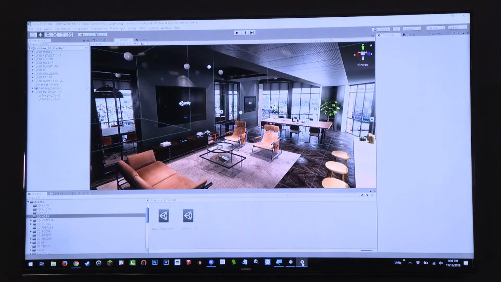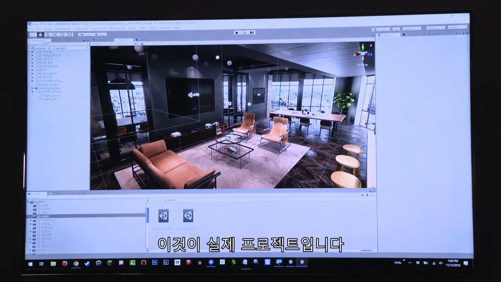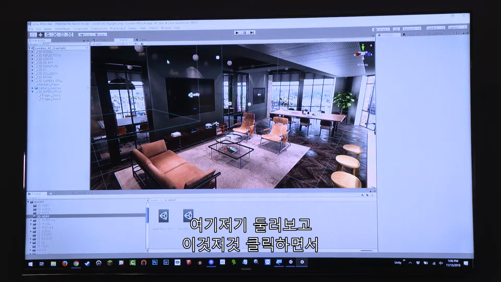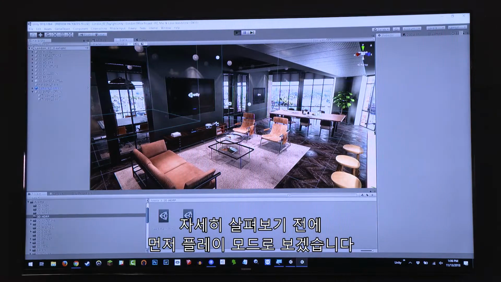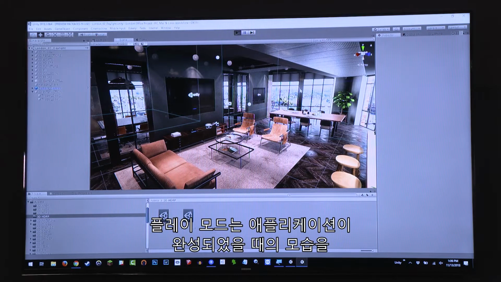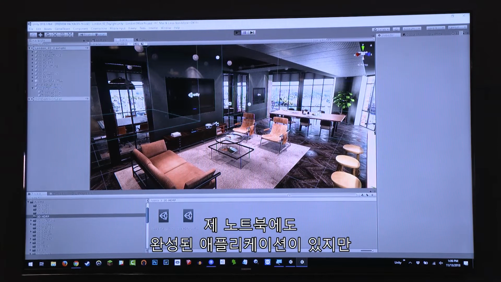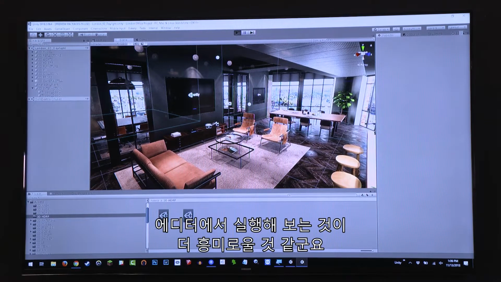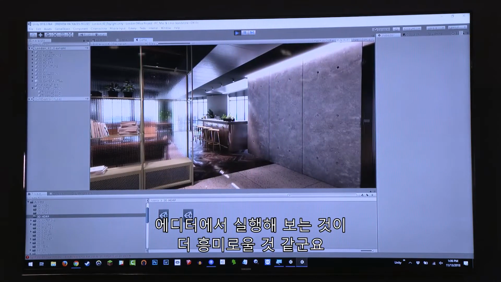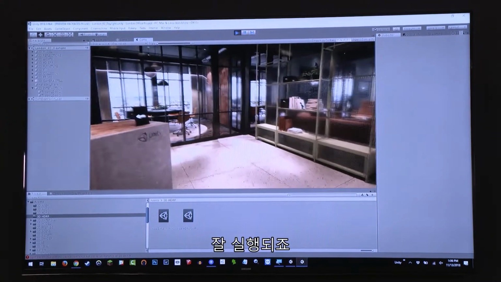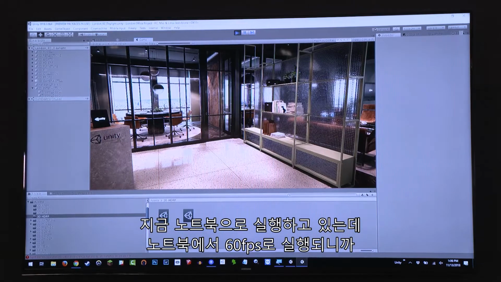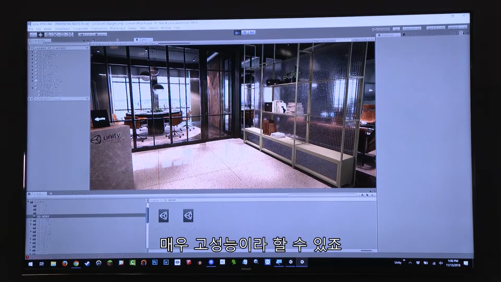So here is the actual project. And before I dig in and start clicking on things and looking at things, I'm just going to enter into play mode. This is going to be a simulation, obviously, of what this will look like when it's a built app. I also have the built app on my machine, but I think it's much more fun to see this running in the editor. And this actually runs really well. I have a laptop, and this is running at 60 frames a second on a laptop, so very high performance there.